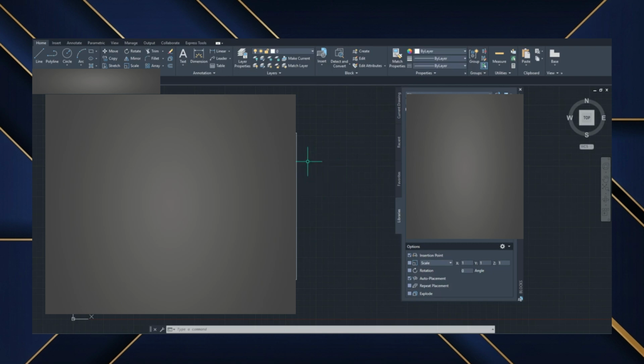objects again. Using block libraries helps maintain consistency, improves productivity, and keeps your drawings organized, especially when working on large projects with repeated components. That's how easy it is to insert a block library in AutoCAD.